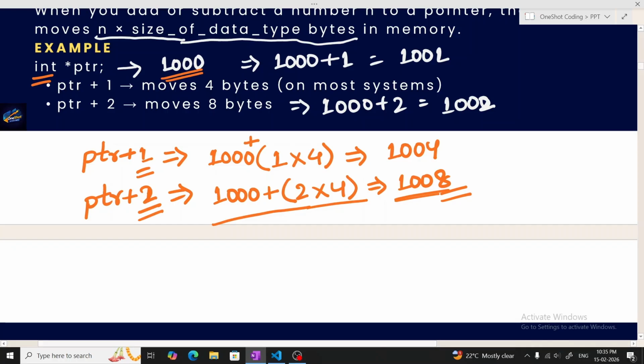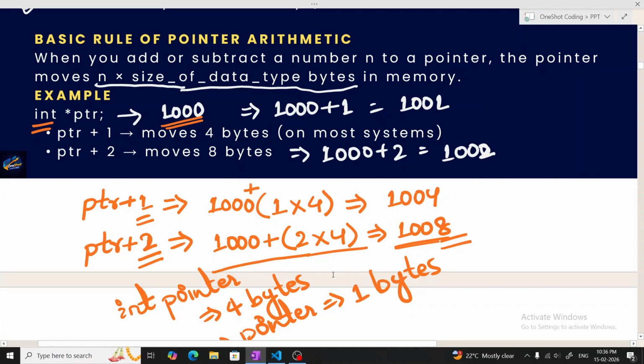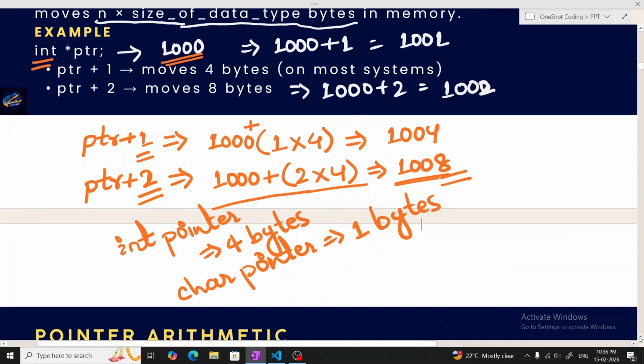So we should remember that our pointers move by the size of its data type. If it is an integer pointer, it will move 4 bytes. If it is a character pointer, it will move 1 byte because we know our character occupies 1 byte. If it is a float pointer, it will move 4 bytes because float occupies 4 bytes of memory.